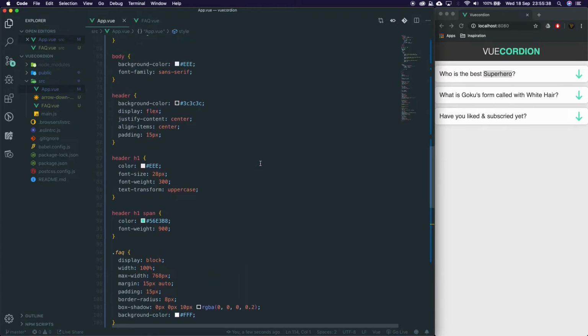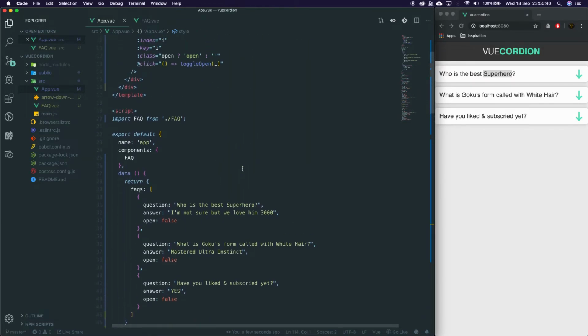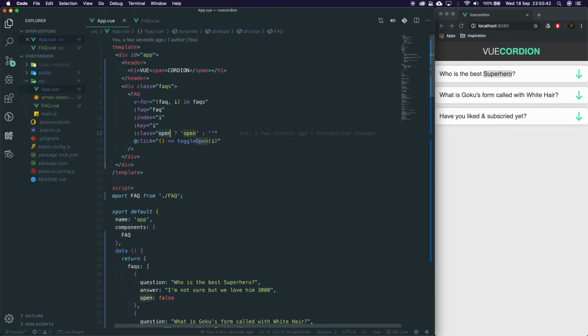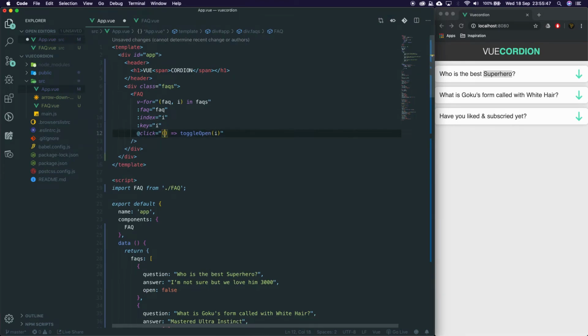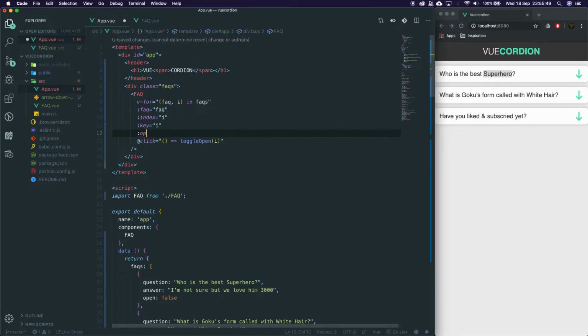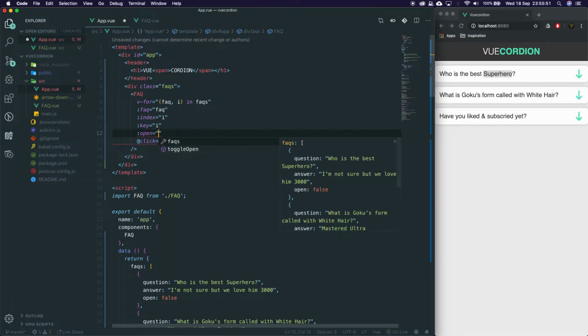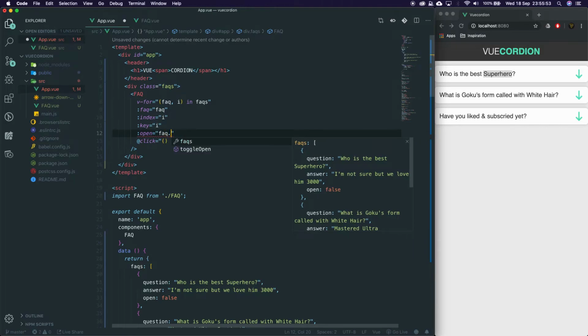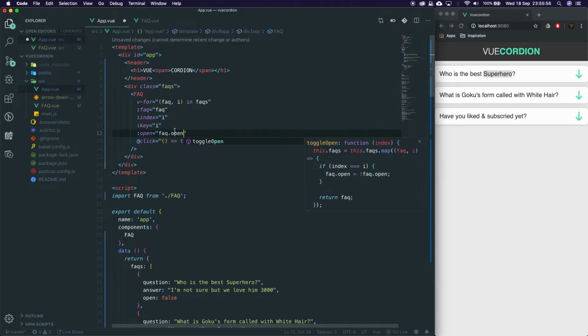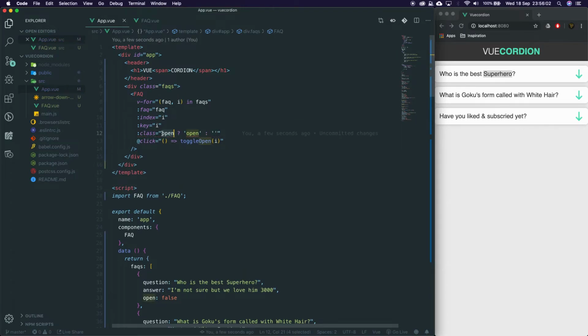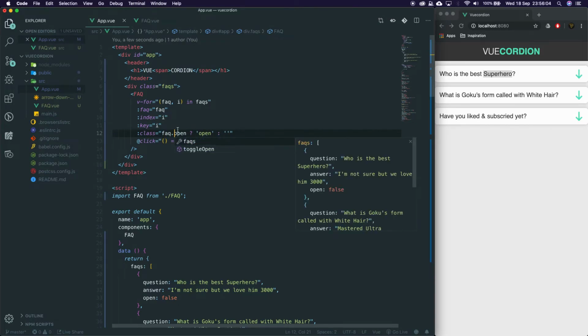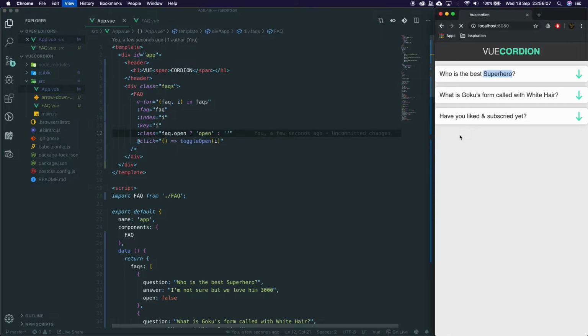Hit save, refresh this. Cool, so I just need to double check that. We're going to have to pass through open down a level. So instead of doing it here, we're basically going to pass through here open is equal to faq.open. Oh, that's definitely why it didn't work. Wait, let's rewind quickly. So we actually need to say faq.open because faq open doesn't exist. So if we refresh and we click, it still doesn't work.